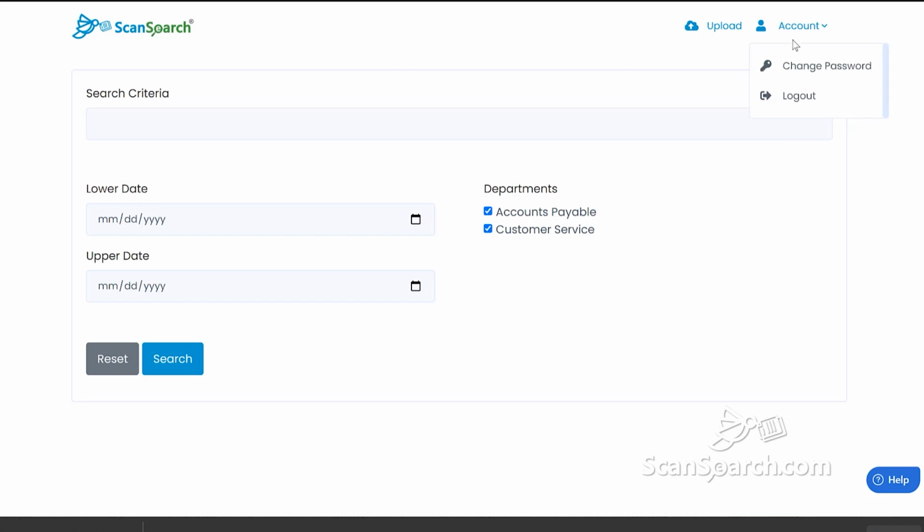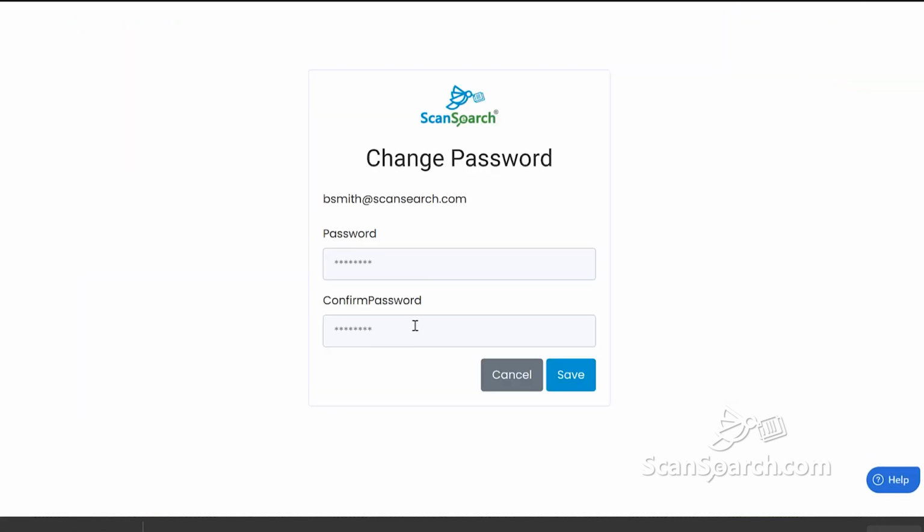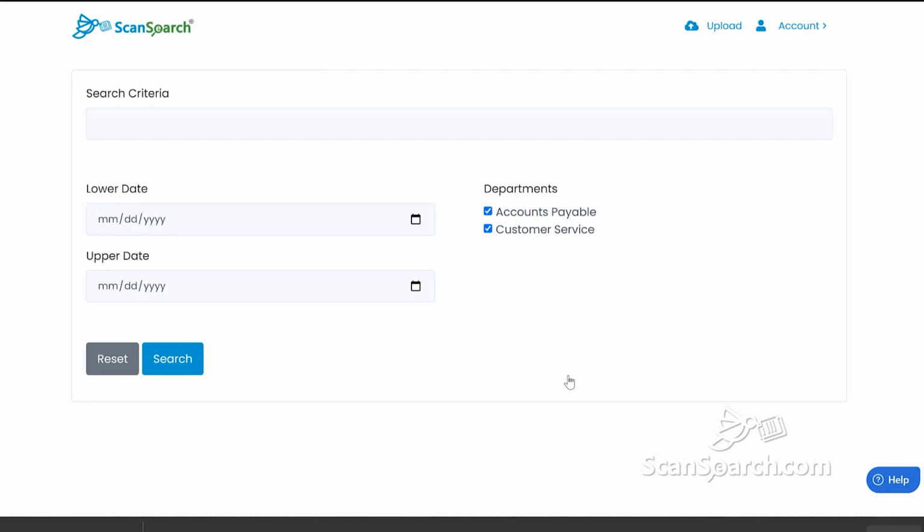So, under Account, I can change my password so I can manage that myself. If I don't like the assigned password, I can create my own, and then click Save. And I can also, of course, log off when I'm done using the system.